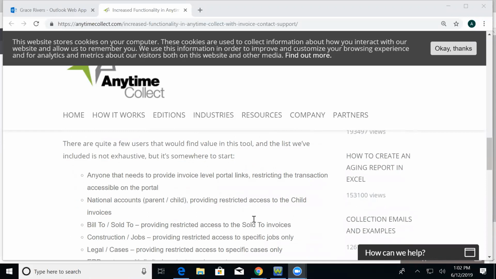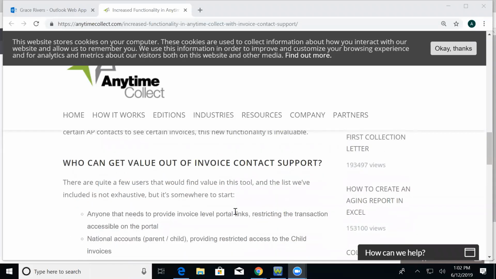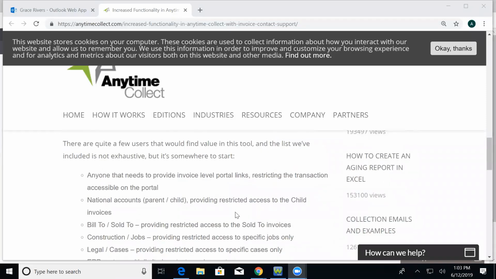Lizzie did do a nice little summary for me on who can get value out of this Invoice Contact Support. And just like I talked about, it's giving you an invoice level customer portal link, again at the invoice level. If you have national accounts, parent-child relationships where you have a national account that is paying the bill for everybody, but you want to provide the sold to customers specific statements or links so you can restrict the data to just their information, you have that ability now as well.